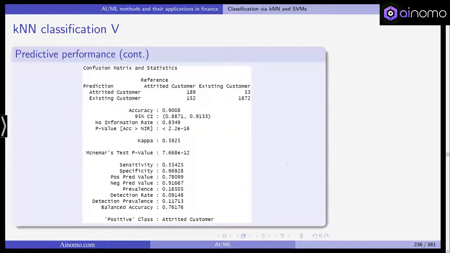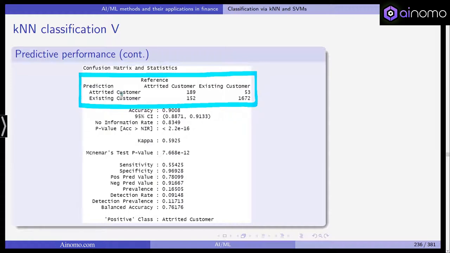This is the confusion matrix. What you can see here is, let me highlight this. Here it is. The red dot is a little bit small. So you can see here in this first part, this is a simple matrix that compares the predicted class labels, in this case attrited customers and existing customers, in comparison with the observations in the reference data set. So we have attrited customers and existing customers, and as you can see, this is fine and this is fine.